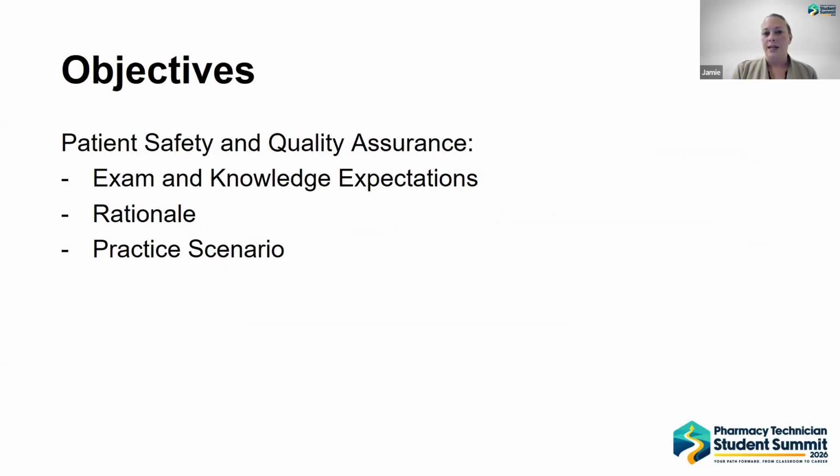First, we're going to look at the exam and those knowledge expectations that you're probably very familiar with right now. I'll give you some tips on what to focus on and how this relates to test taking versus what you're going to be doing in the field, and how you can use your resources and tools to utilize it. We're also going to look at the rationale. Why is there so much information? Why is there so much knowledge expected of us as pharmacy technicians? And how can we understand and grow from that background information?